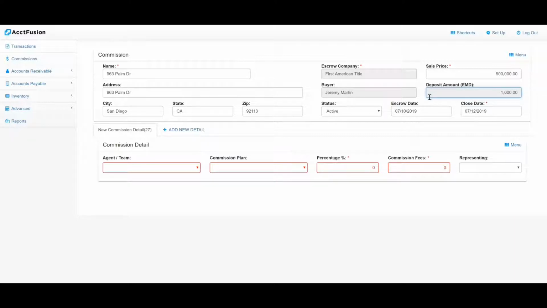funds across bank accounts. Account Fusion is a comprehensive accounting system, but it does not sync to your bank accounts. So you will want to make sure that you physically transfer funds from account to account.